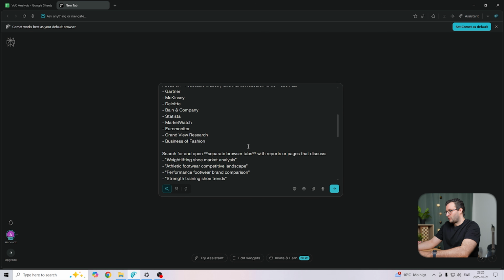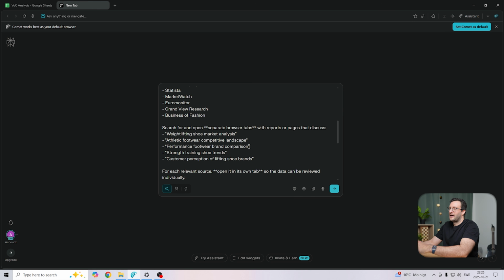And this time, I don't want it in a table. Instead, I want it to search and open separate browser tabs for me that I can go in and have a look at. Now, I'll tell you right away that a lot of the times, this is where you're going to see inconsistencies, where it might actually drop this into a table for us again, or it might open tabs for us. So we'll see what happens here.